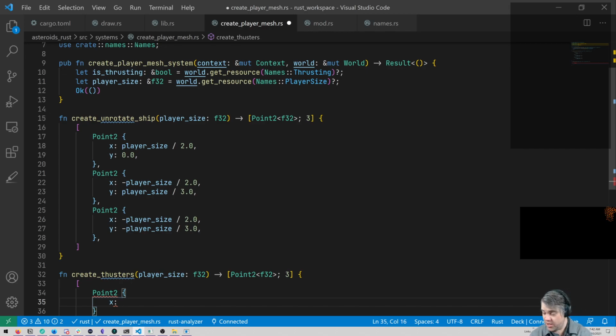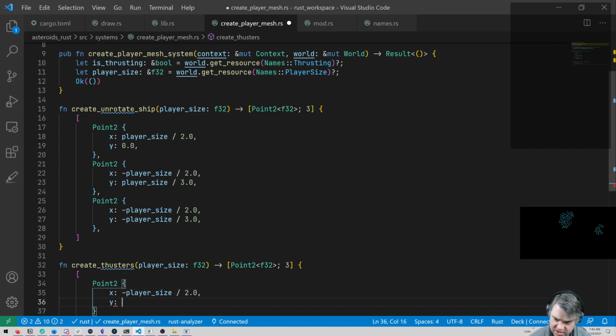Okay, so for the X, where is this going to go? If we have something like this that comes out, we want to move to the left a little bit and then up as our starting. So our X is going to be essentially this second one. So it's going to be negative player size divided by 2.0. And then our Y, let's start maybe on the downside. That's going to be our player size divided by 4.0. So it's just a little bit smaller than the end we have here.